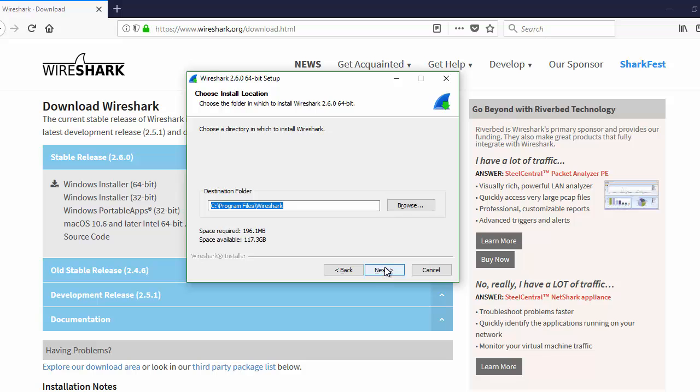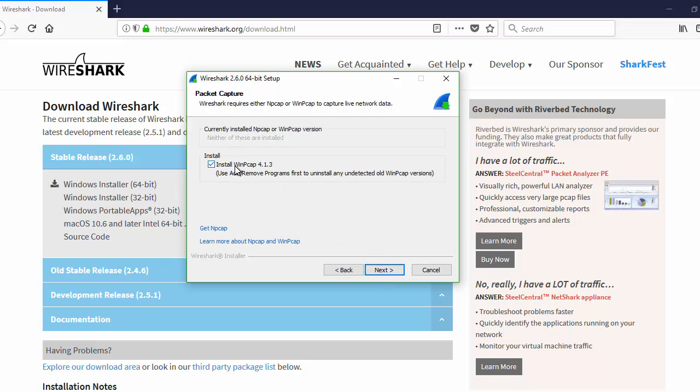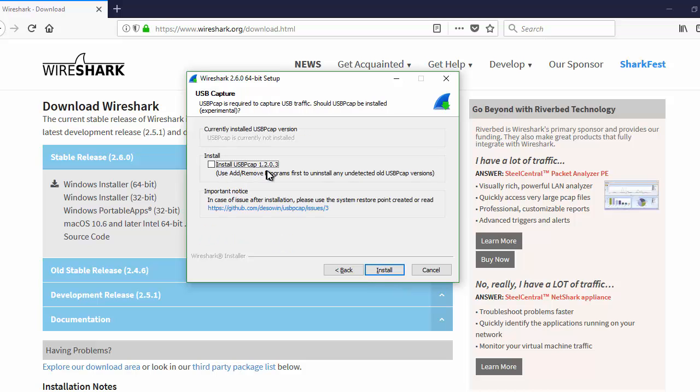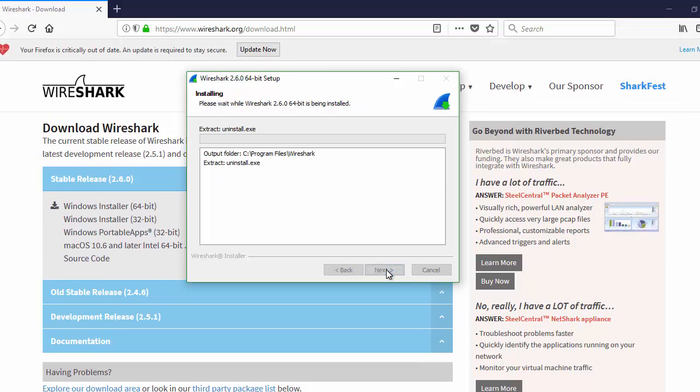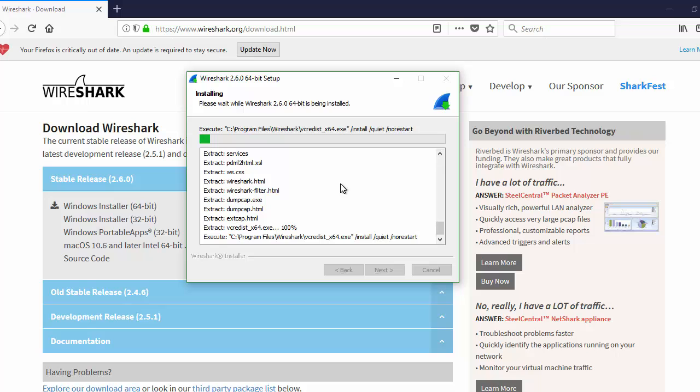next. Click next and install WinPcap as well and click next. We will not use USBPcap, so we don't have to install it, and click on install. Installation will take a while, so I will pause it.